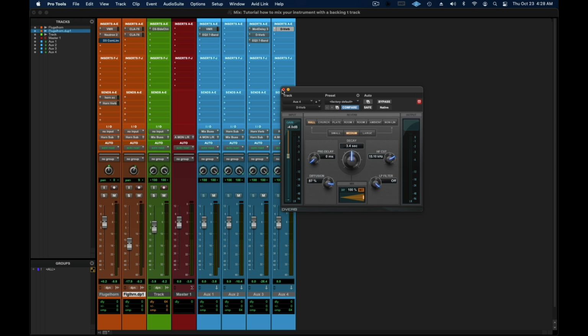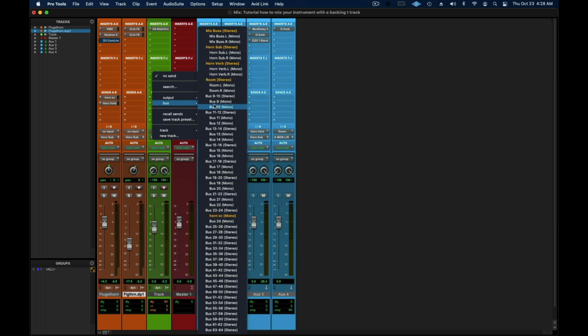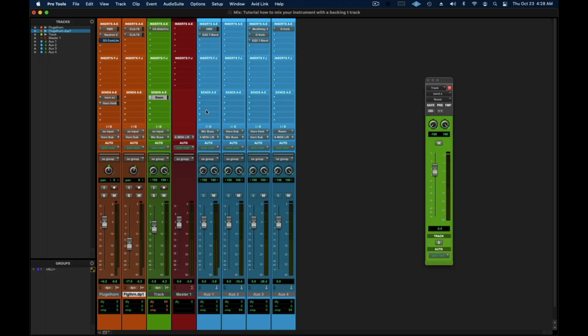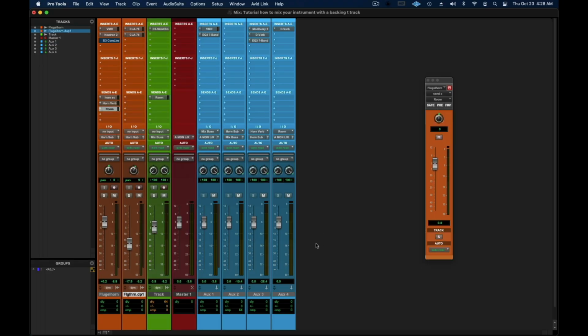And we're gonna put the track in a hall, and we're gonna put the trumpet in a hall. Okay, and watch what happens. It kind of just glues everything together. So just play. Okay, just a little bit. You don't need a lot.